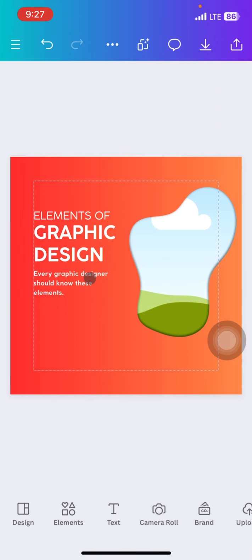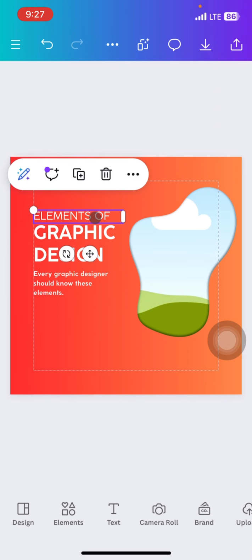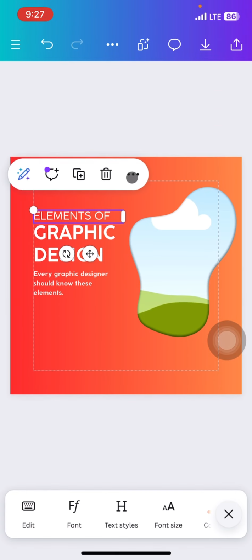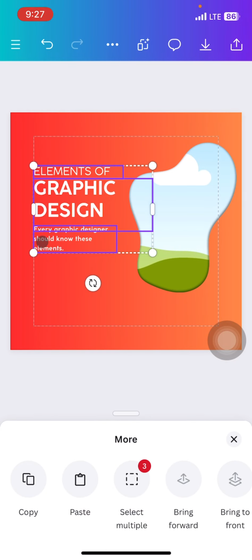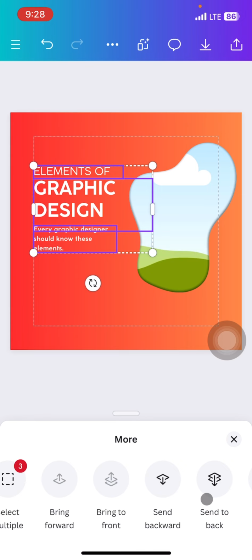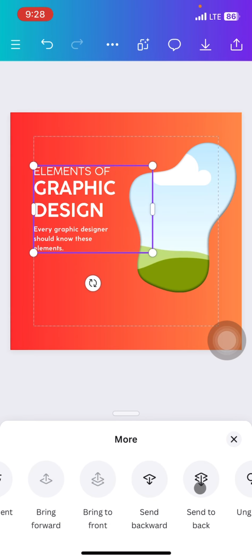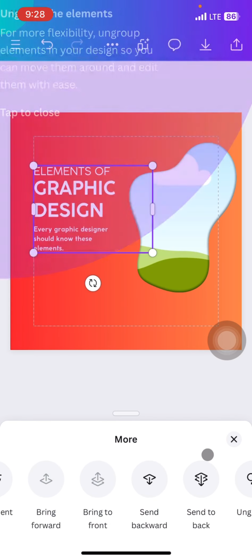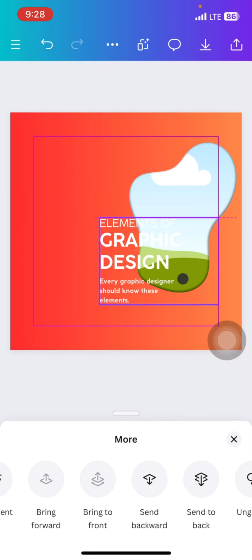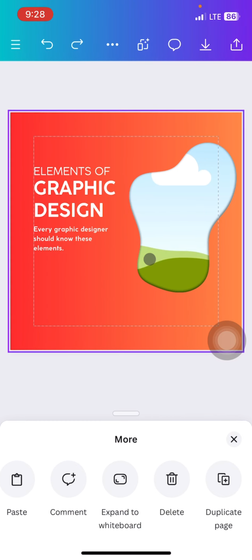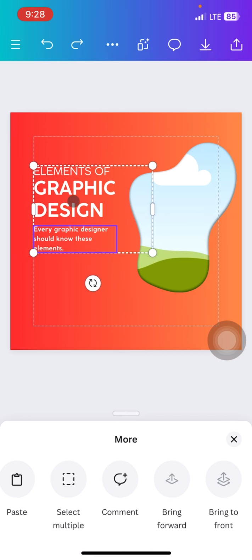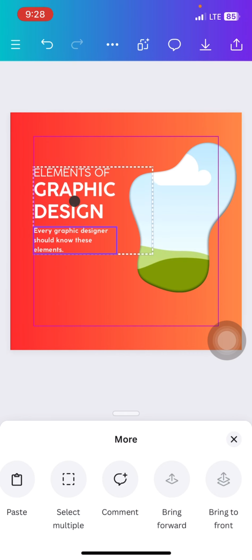If you select this, go to this sign here and click on select multiple, select this and select this. Then when you slide, you click on group. What this does is that it groups the text, so they move together in one and they won't scatter. So that's the advantage of grouping your text. So I'm just going to place this here.